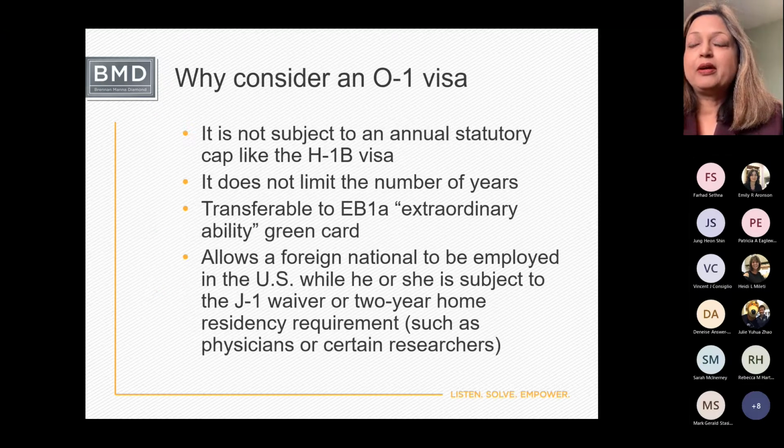Next. So why consider an O1 visa? The reason you may want to consider an O1 visa is that it does not have that 65,000 annual statutory cap like the H1B visa. Obviously, if you don't hit the H1B visa, that's another consideration. You might want to look at the O1 visa.